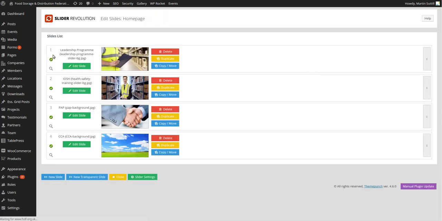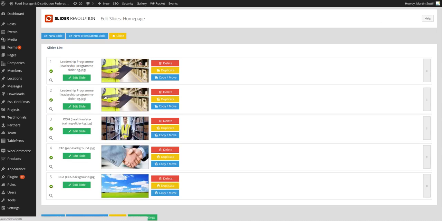So a good way to start to create a new slide would be to duplicate a slide. So I'll just click duplicate. You need to wait a little bit. You get a message saying the slide was duplicated successfully. The page will reload and we will see our new duplicate slide here. I would unpublish this straight away. Go into it by clicking on the green icon, then click edit slide.